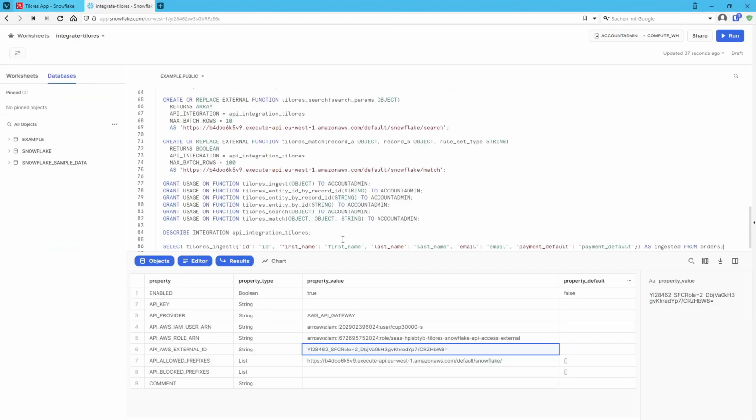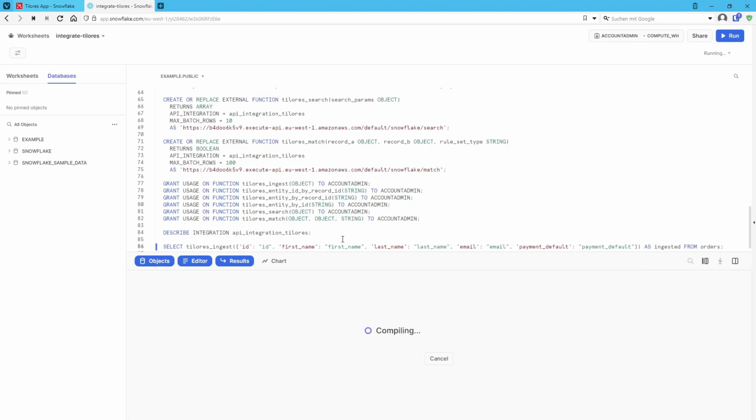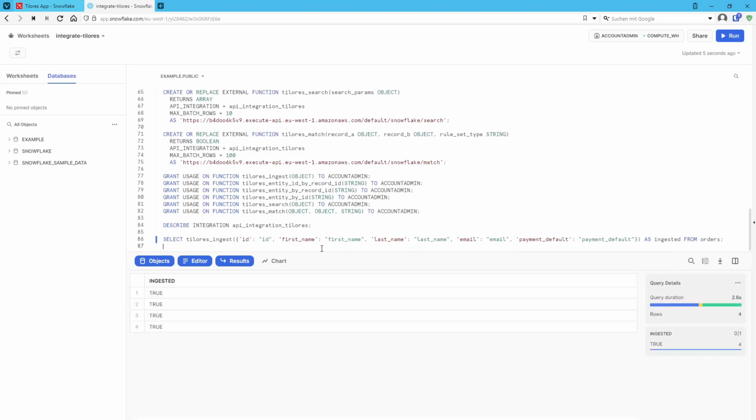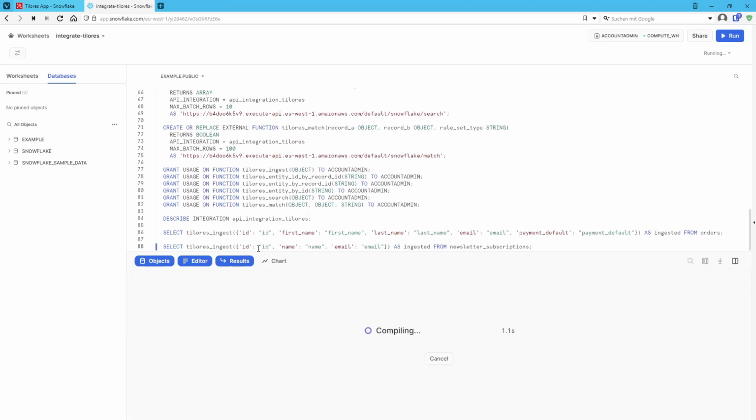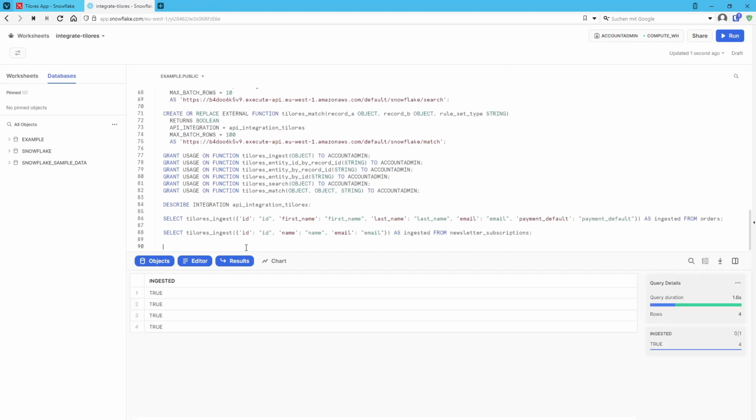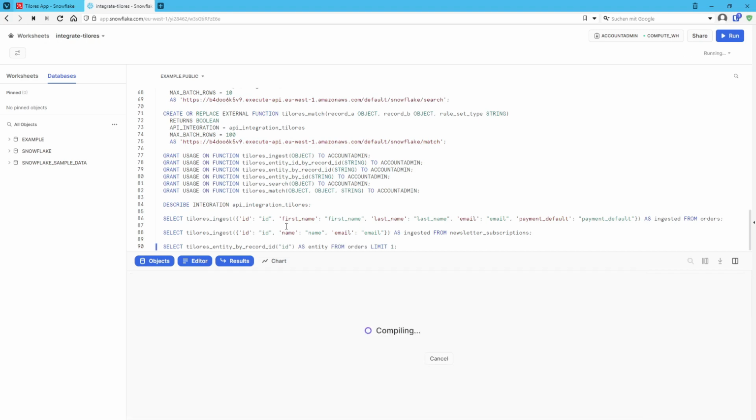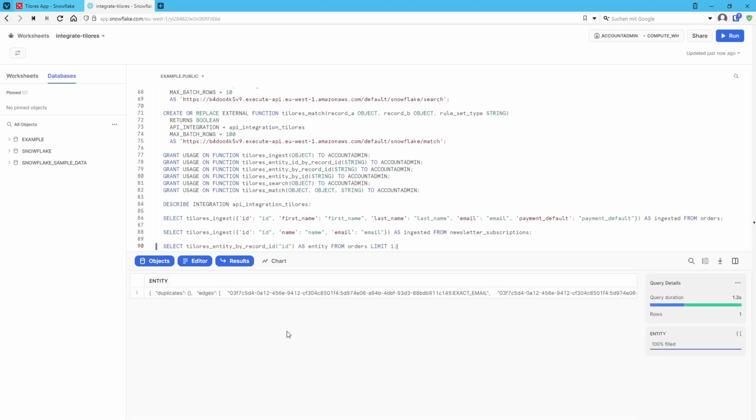Now that Snowflake and Tilores are connected, we can ingest the data from the orders and newsletter subscription tables. Using external functions will provide us with the full Snowflake query capabilities. We can query the resulting entities, for example, by using the Tilores entity by record ID function.